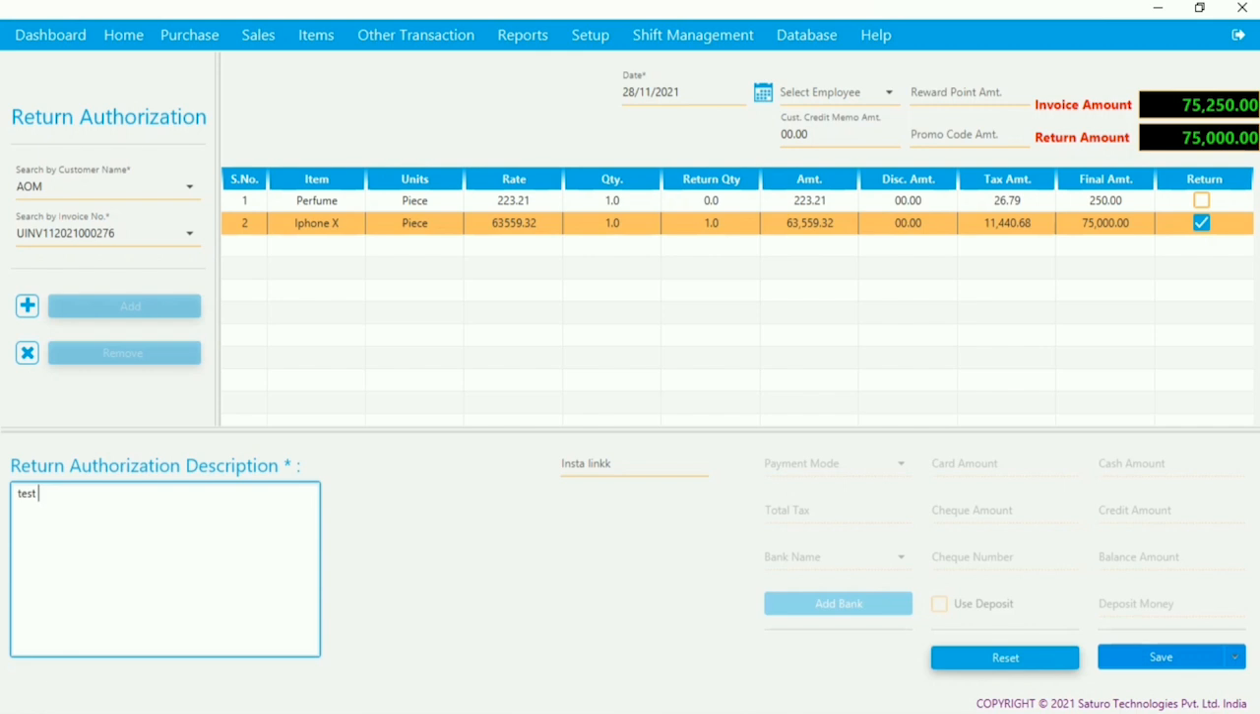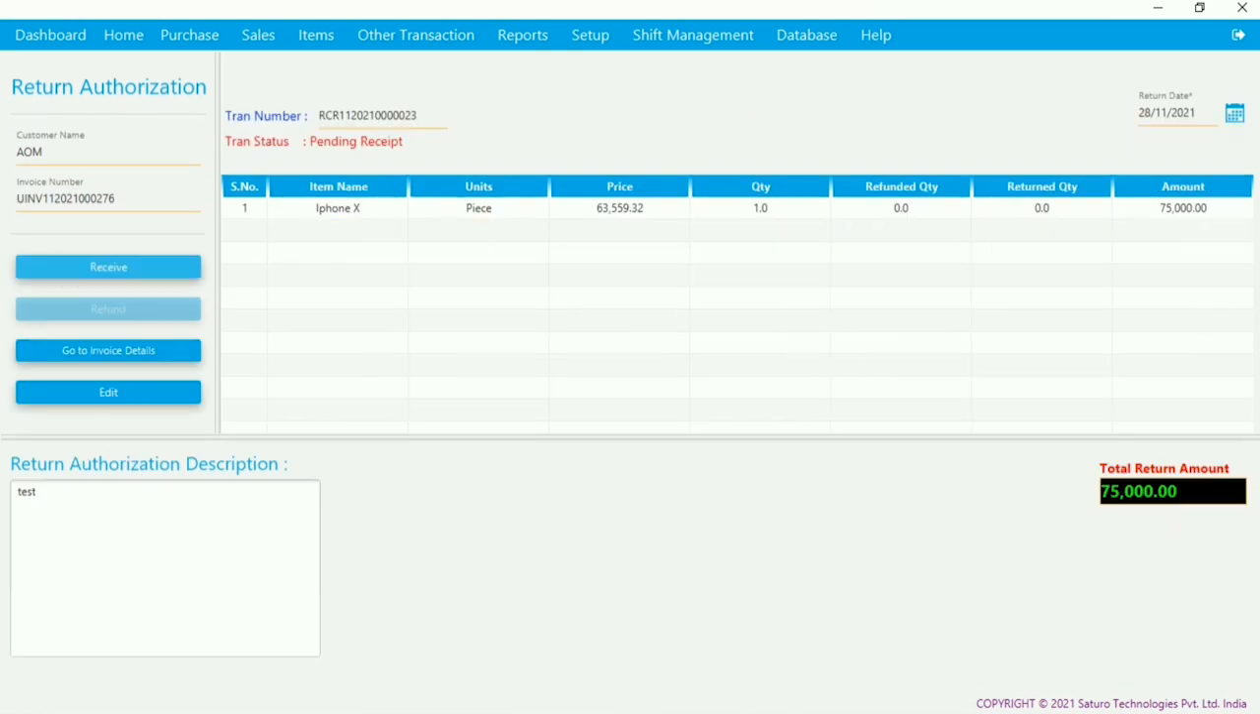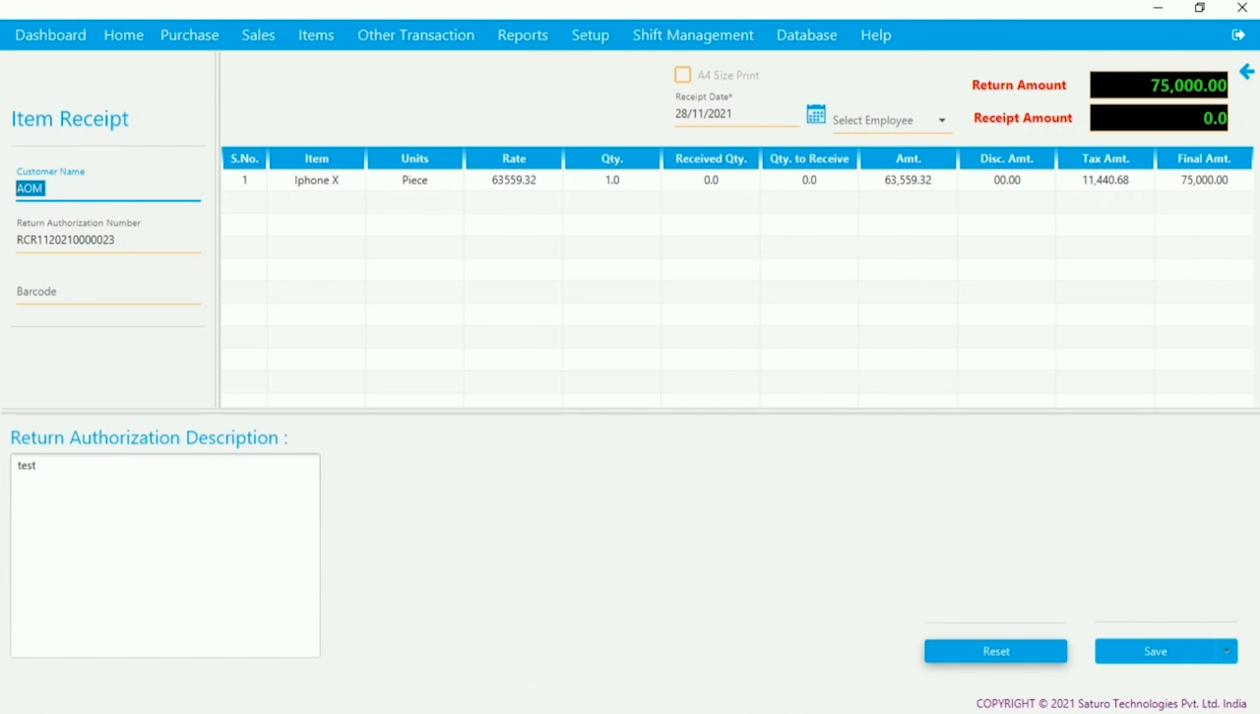So we have to save it. Now here we can see when receipt is pending, so we have to receive the item. I'm going to receive the item. Just click on receive item. Once we click on receive item, we'll get an item receipt.